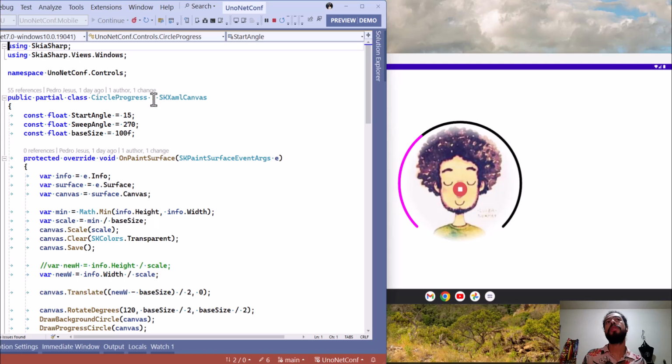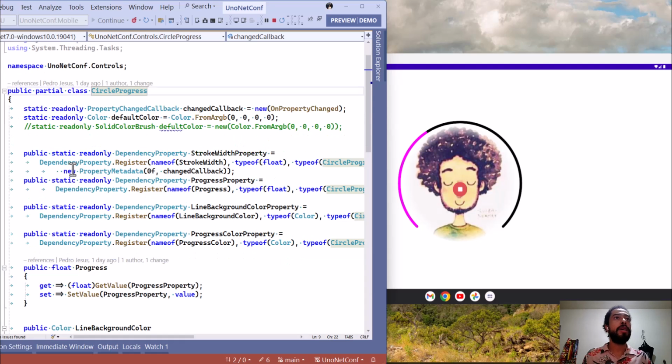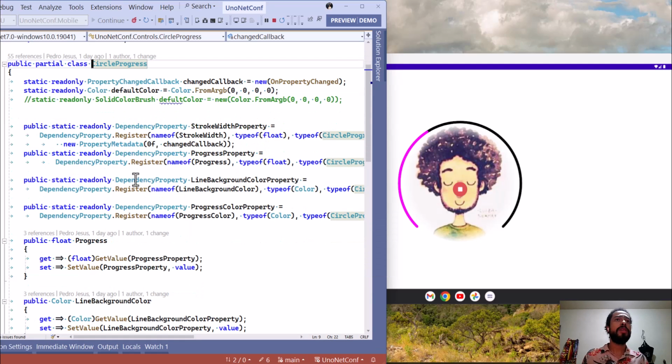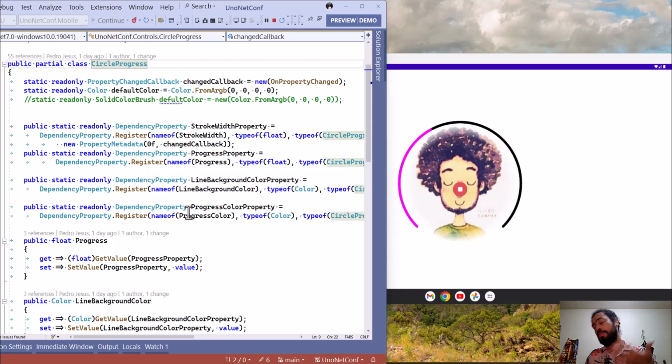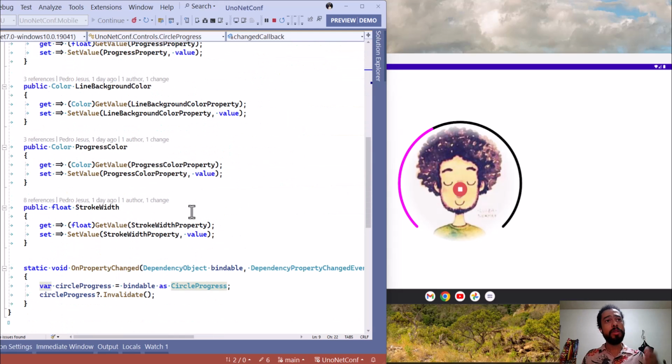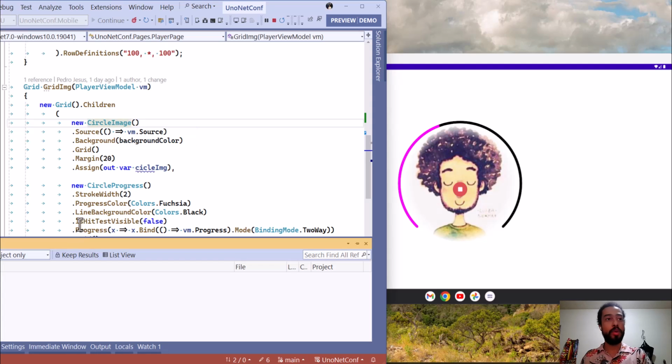So here on the circle progress, as you can see, is a schema view, and I have here also, oops, I closed that. So let's do F12 here. And here we can see the properties. So I can see all the dependency properties of this class, of this control, and it's just exactly the way that you're doing if you're doing an application or a UI application. So I have my properties, I have my dependency properties, and I have the onPropertyChanged method here that will trigger my invalidate method to redraw all the UI.